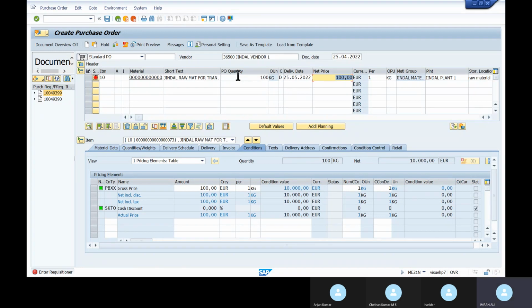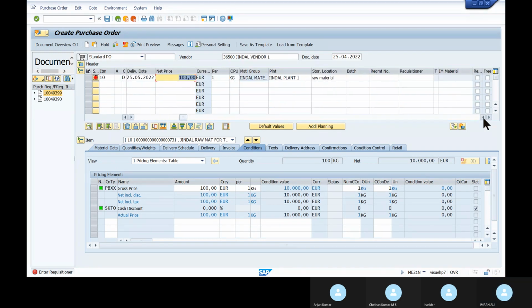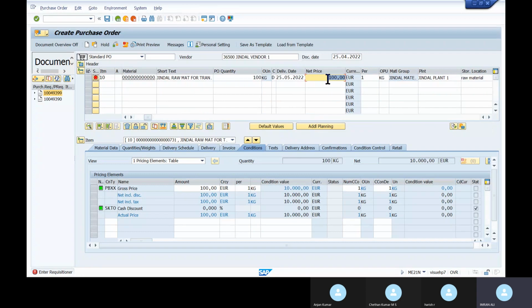See, 100 quantity we have ordered. 100 quantity. The price, observe here. The price is fetching 100, right? From material. Okay. So from material, it is fetching 100. While creating the material, we had given 100 rupee, but it has to fetch 10 rupee, right? Okay. So we have to give 10 here.